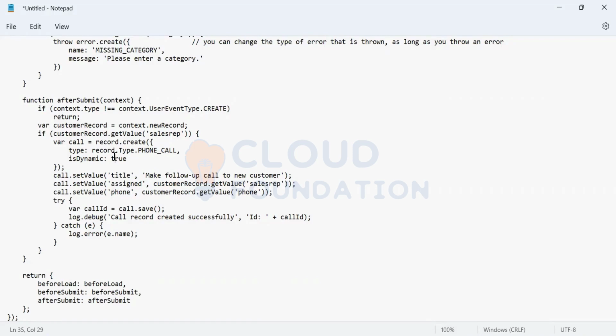So it will consume 10 units here, and similarly we have the record.save API also here. So it will consume another 10 units. So 20 units for one record as soon as the customer is created. And then we'll put this debug here: log.debug, call record saved successfully, and we are also populating the ID.